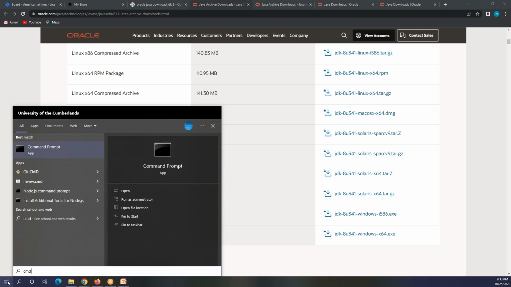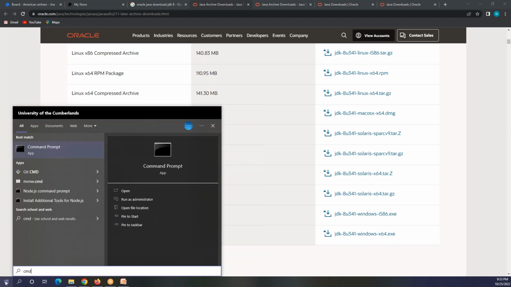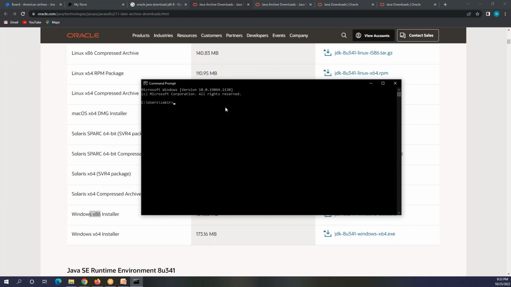Okay, so here click on this Windows button and type CMD. Then select this command prompt. This is kind of like a black screen. Select this command prompt, then it will show this kind of window with something written here, like Microsoft Windows or something like that.